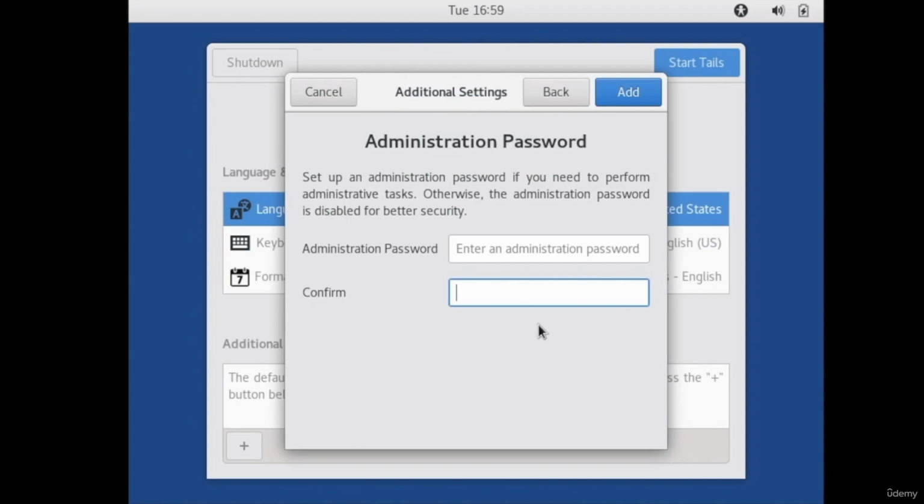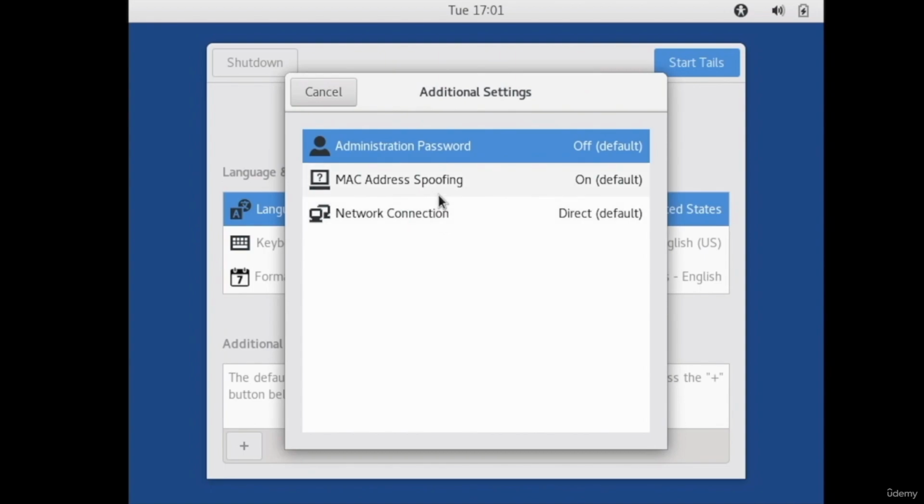So if you want to use an admin account again, the next time you use the system, you're going to have to come to this menu and create it. But for now, I don't really want to do anything that requires admin privileges, and I don't want to install any programs. So I'm going to click on back and I'm going to keep this off.